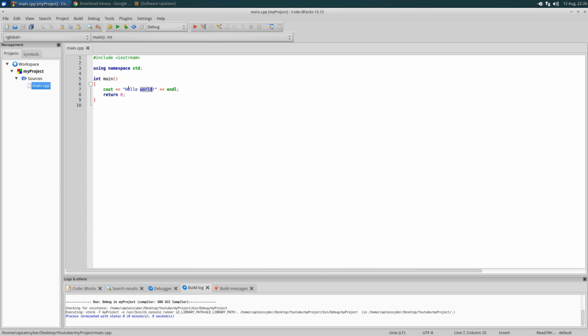And then this says "hello world" in quotations because it's a string, which basically means a whole bunch of characters combined. A character is one single character. A string is multiple characters combined. So since it's in double quotes, we know it's a string. And then at the end of this, we push another thing into cout and do endl, which stands for make a new line.